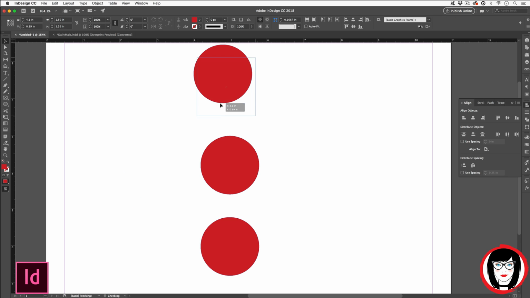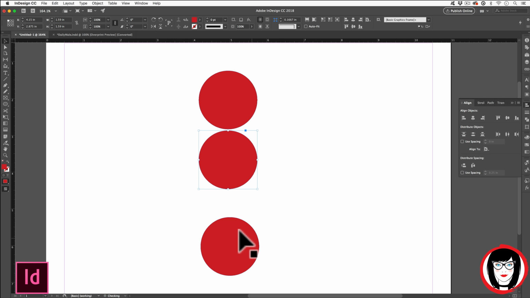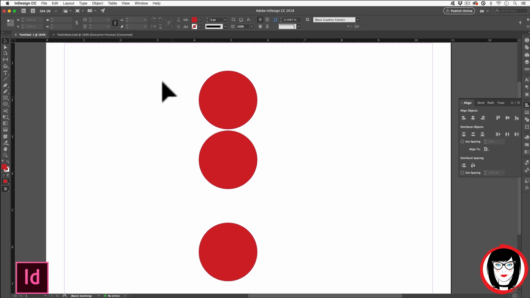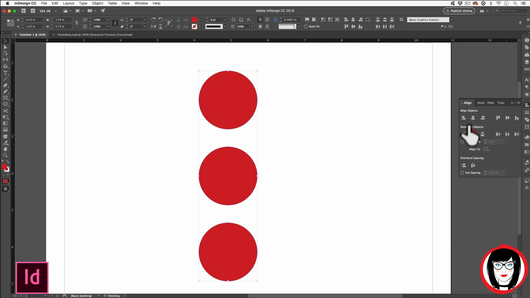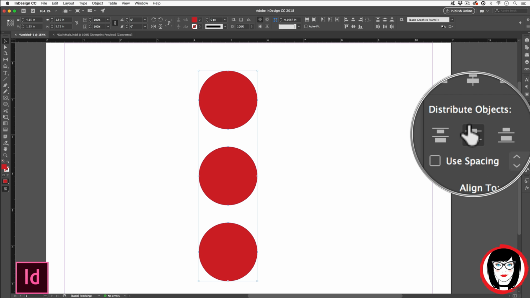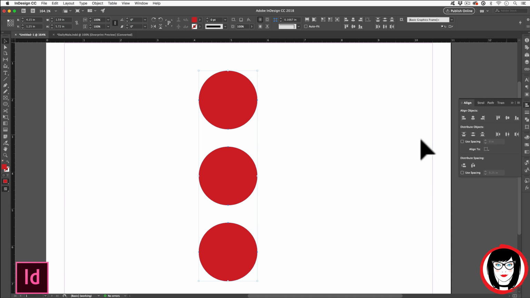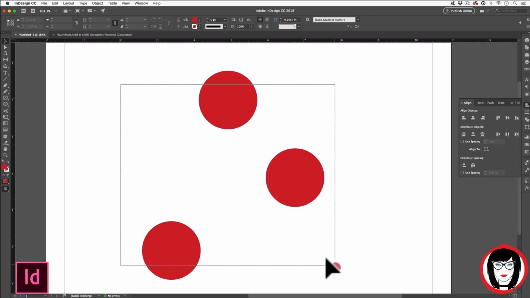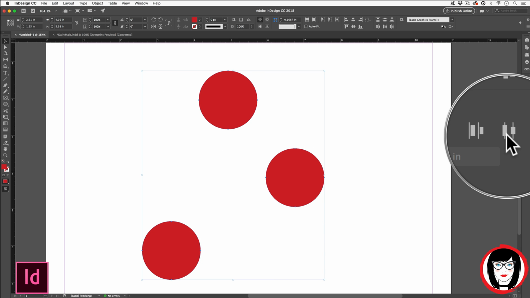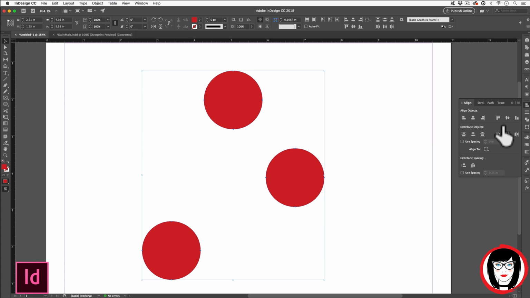Now, if I had these elements that I wanted to equally distribute, I would select all three and I would come here ensuring that selection is turned on, and then I would distribute those objects evenly in a vertical fashion. Similarly, if I had this one over here and that one over there and I selected all three, I could choose this one to equally distribute them horizontally.